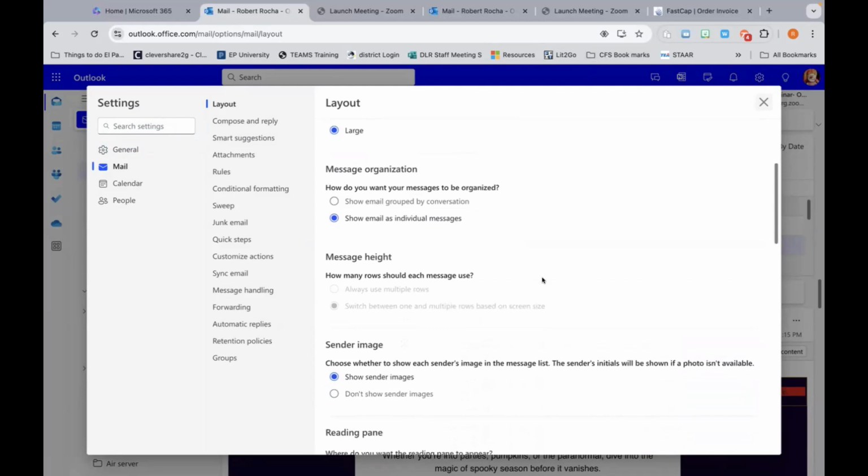But if I go down that list, I do have message organization. This is kind of a hot topic, and I think Karen really liked this feature. What it does is ask how you want your messages to be organized. I can show emails grouped by conversation. Let's say I emailed Karen, she replied back to me and I replied back to her, so we had 4 different emails. It's going to group all those 4 emails under one heading. When I click on the last message that was sent, it's going to show the entire conversation that I've had with Karen.